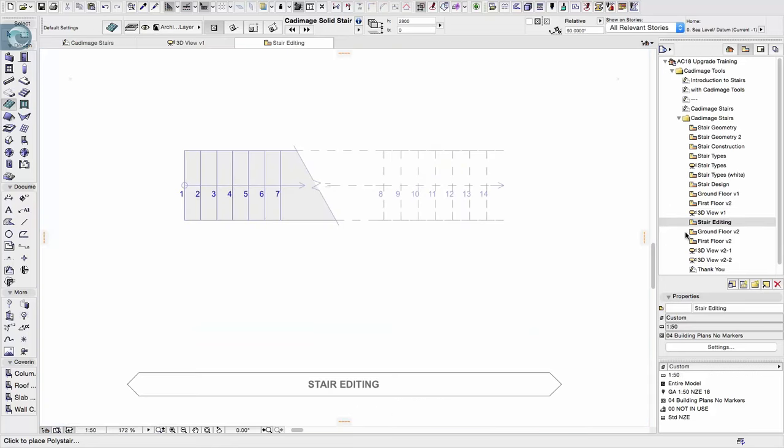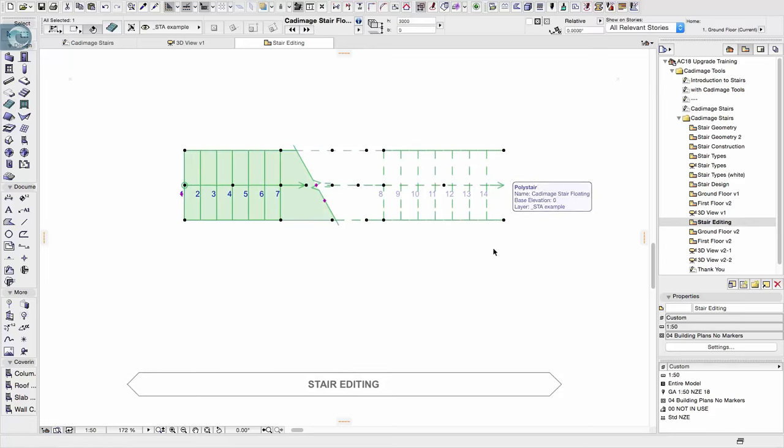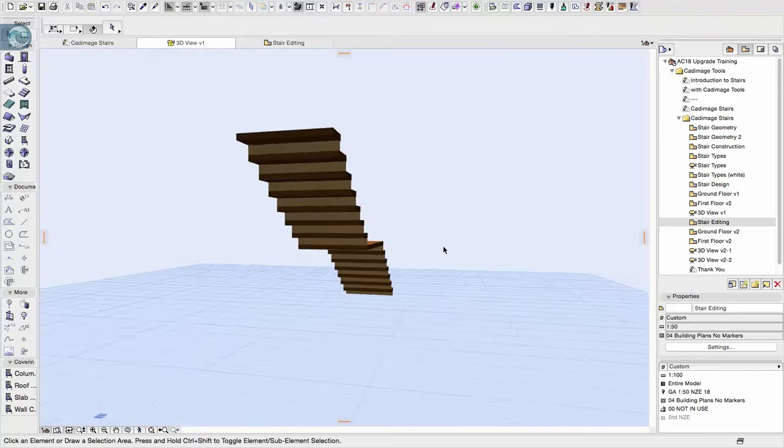So moving on, we've had a look at how stairs are created, but it's probably more important, as I was just talking there, to be able to edit a stair. So what I've got is just a very simple straight run with a landing that I've already created.